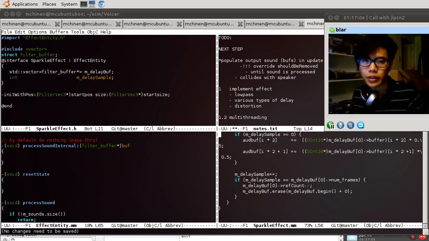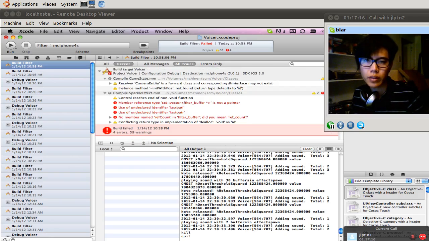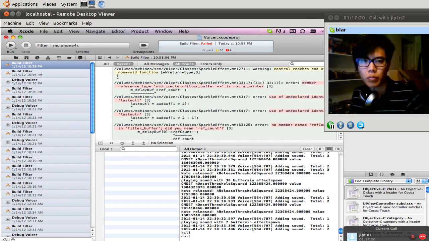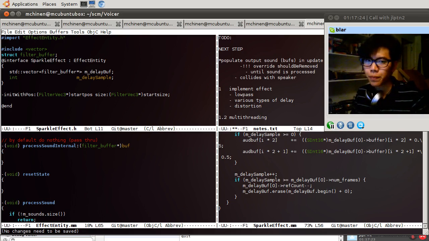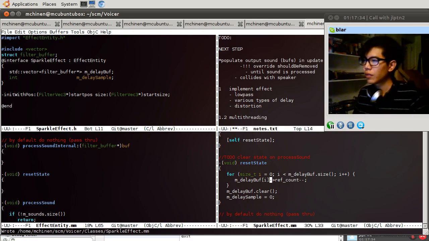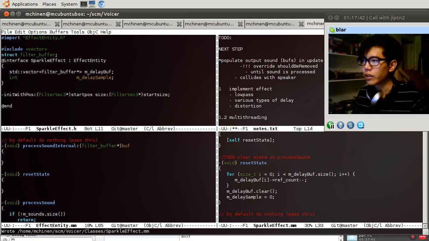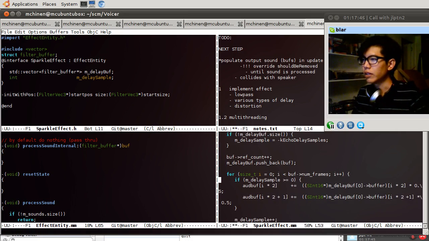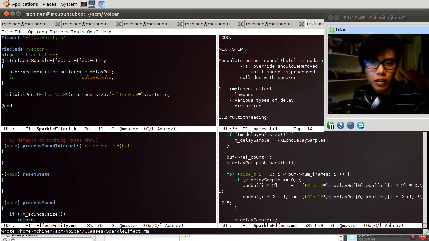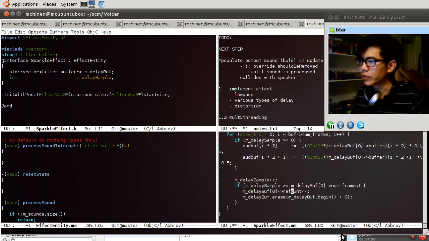Okay, let's try build again. So now it says something to do with the vector. Member reference type, not a pointer. Yeah, you need the I there. Next error is last out L no longer there. There's still last out. Yeah, we don't need that. No member name ref count. And indeed you are right, Xcode.